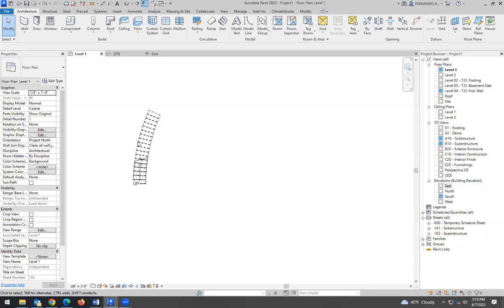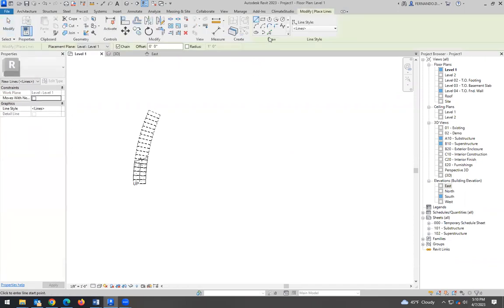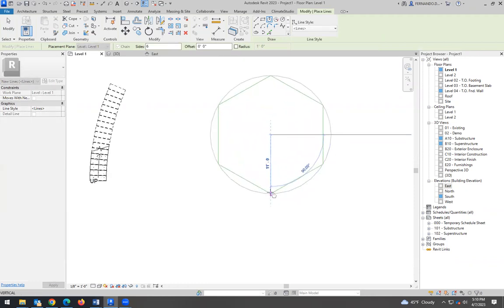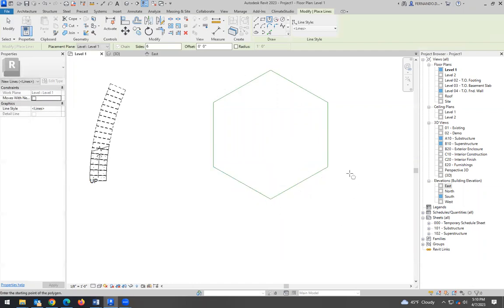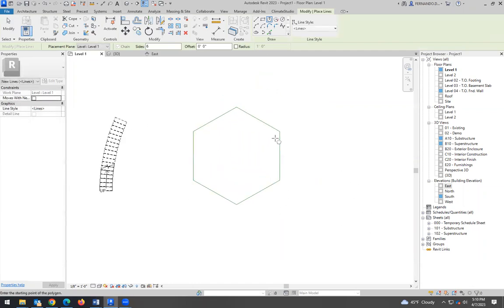Now, if we want to adapt the shape of the staircase to a polygon, for example, hexagons, first we need to draw the footprint. So let's draw the model line. Here we can select the polygon, and here we have sides, 6 sides, it's a hexagon. So I'm going to do this, and with the hexagon, the radius of this circle is the same as the side of the hexagon. So 12 inches, I think that would be the minimum side for the hexagon.